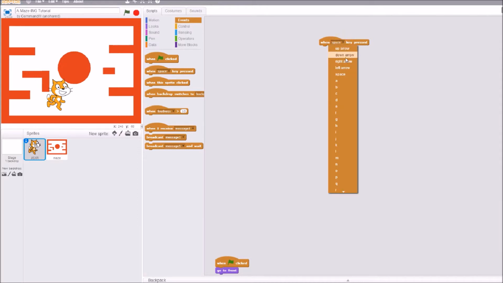We have the up, down, right, and left, and there's a space icon, and there are also letters of your keyboard here. So if you want to, for example, use the WASD keys as commonly used in PC games, you can use that. That's up to you. I usually use these here because they're easy, and they're just right here. So let's start with the up.